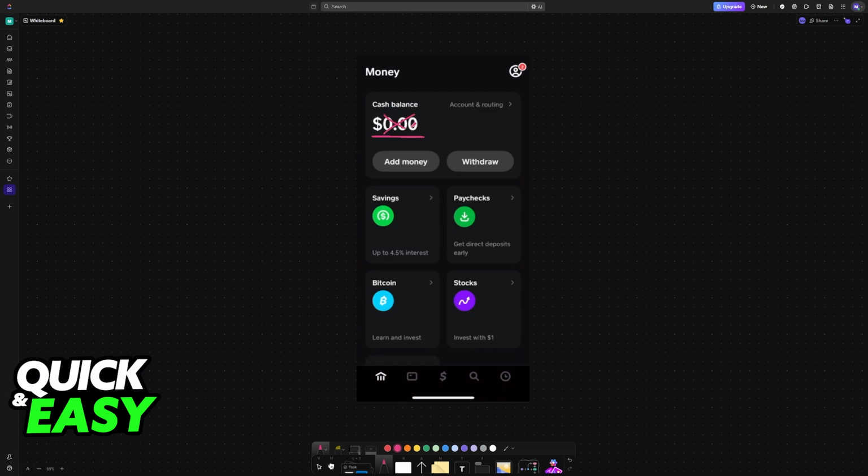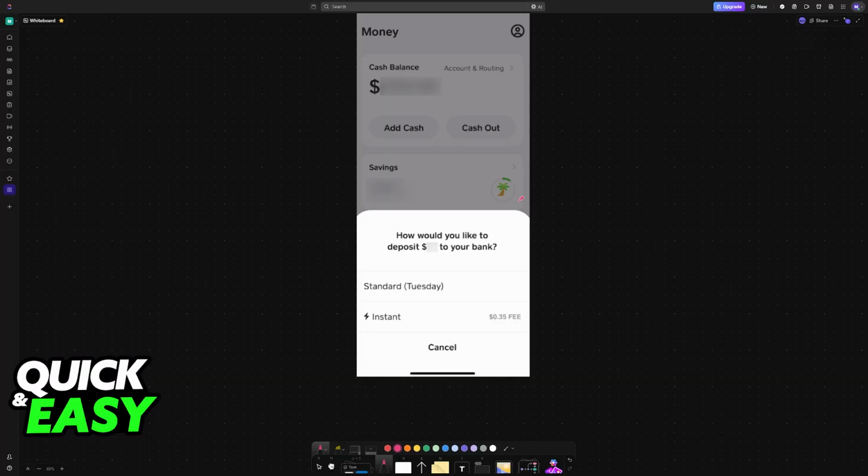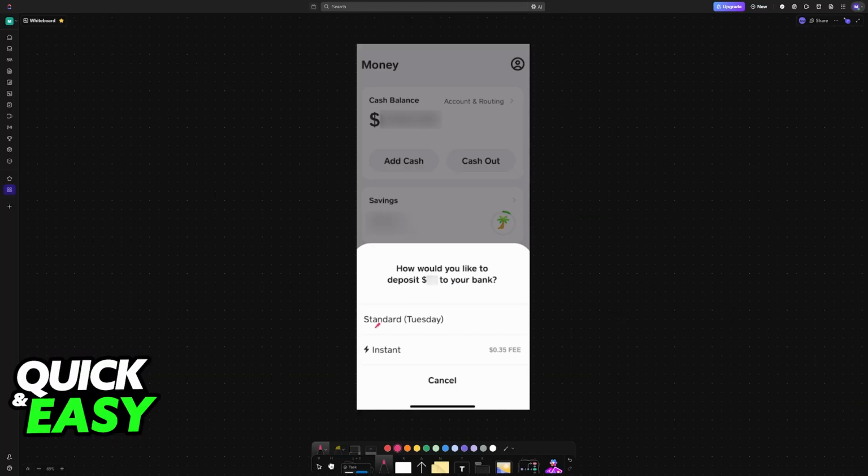Now, all that you have to do is go over to your cash balance, find how much you have, and then tap on Withdraw. In this screenshot, of course, it has 0, but you would have your money here. Once you tap on Withdraw, you will see all of the options. You have a standard transfer, which usually takes a couple of days but has 0 fees attached, or you have an instant transfer, which has a fee but of course is instant. So it's up to you. Choose how you would like to transfer your money to your bank.